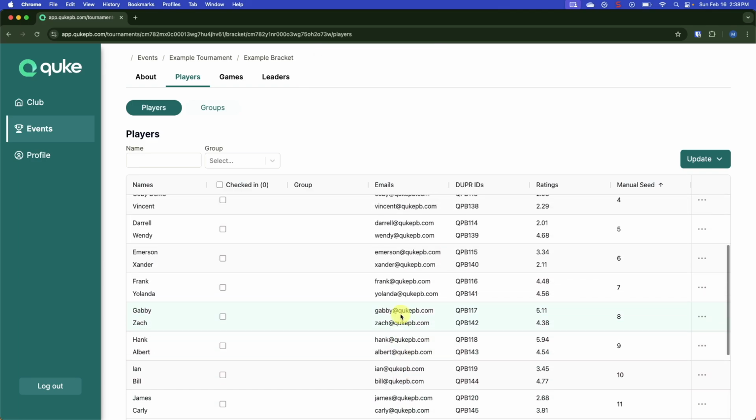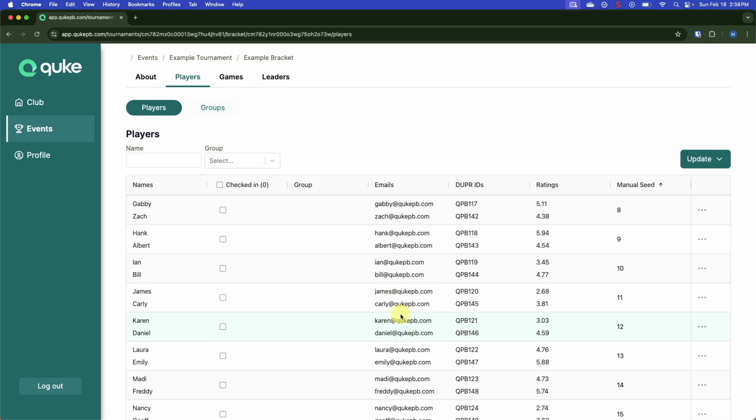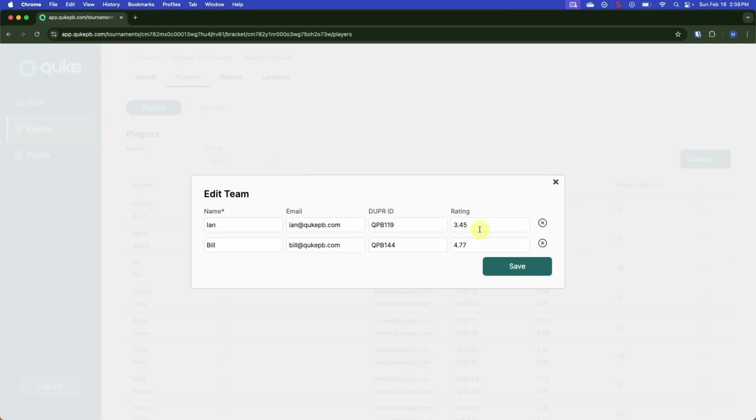After you've created all of your teams, you can also easily edit or delete their information by clicking on the 3 dots next to their name and selecting the appropriate option. Let's go ahead and adjust this player's rating up to a 3.75.